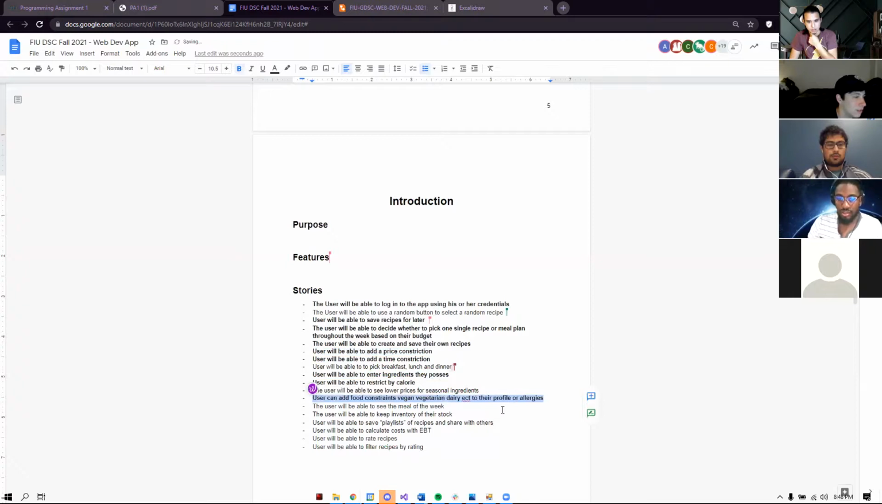Meal of the week. That's not MVP. That's extra. You will be able to keep inventory, not MVP. Playlist, that's not MVP. I like that idea though. You guys have to work hard and you get to see all your ideas come to life. That's basically what's going on here. You should be able to rate recipes. I think that's MVP. And filter by rating, MVP.